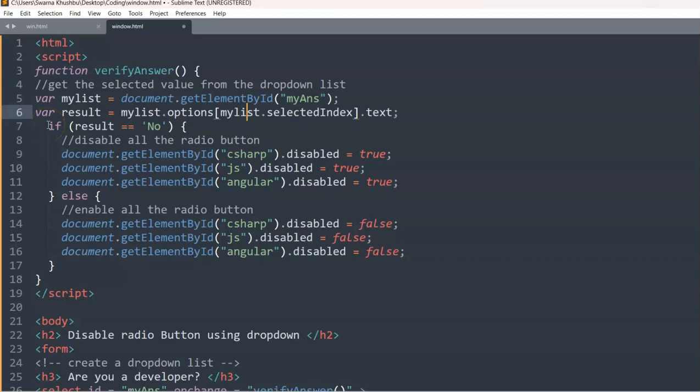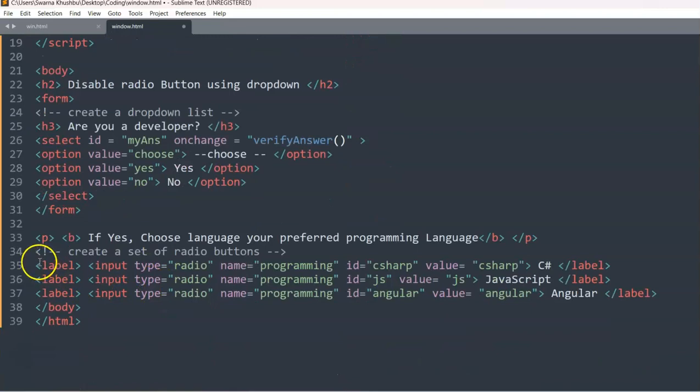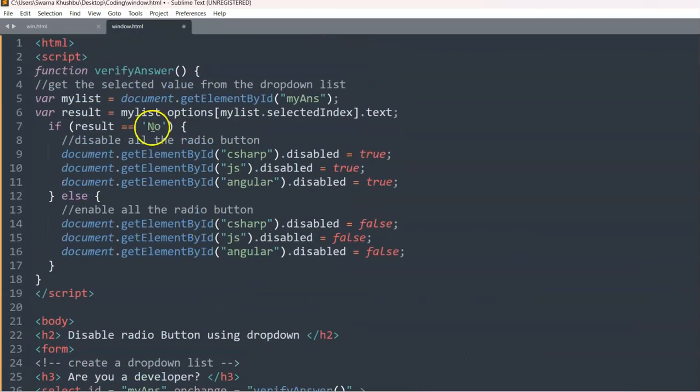First of all you have to check: if the result is equal to 0, or result is equal to no, that means the user has selected that he or she is not a developer. Then at that point of time, what will happen? All the radio buttons for all the labels which you have given right over here in the body part will be disabled, because you have selected no. So same thing, document.getElementById, C#.disable. So everything will be disabled, and you have to mention it as true.